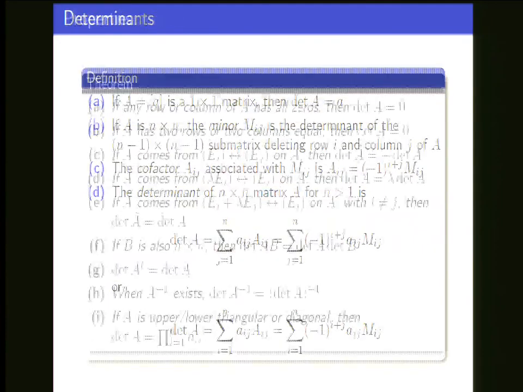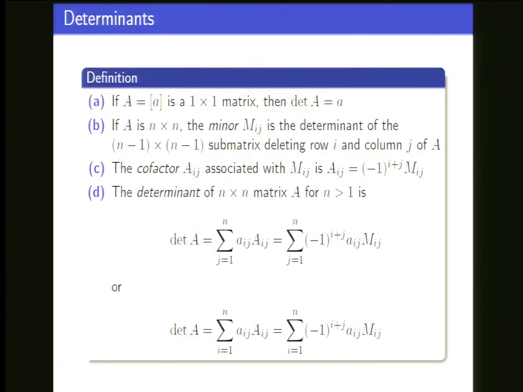Let's talk a little bit about how to calculate an inverse. I don't have any slides on it. You know how to do it, but let me remind you.